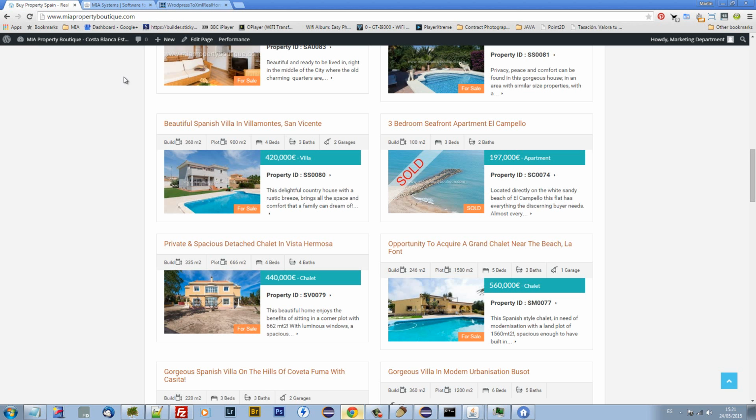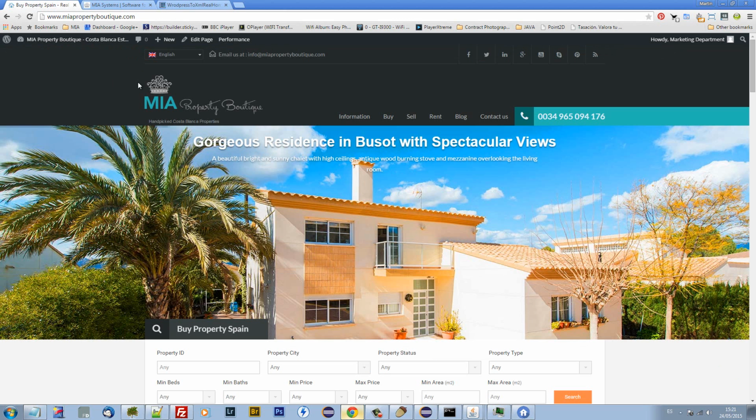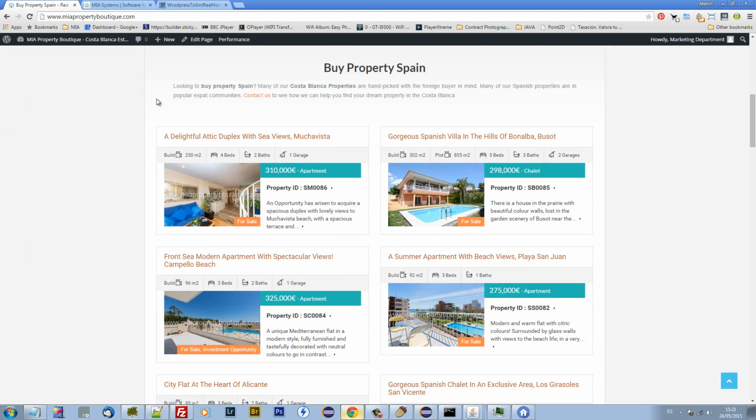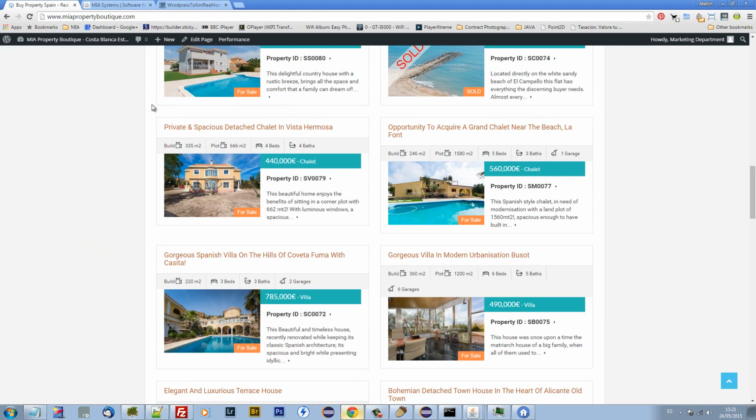So basically we're going to export all of our properties in our Real Homes theme. This is a WordPress powered website. So all these properties, we're going to export as an XML file. So let's go back to our tool.